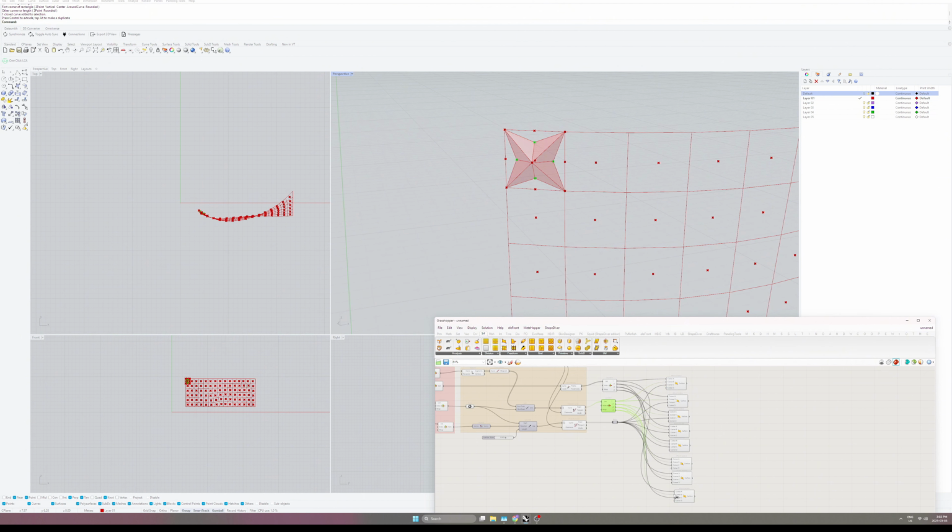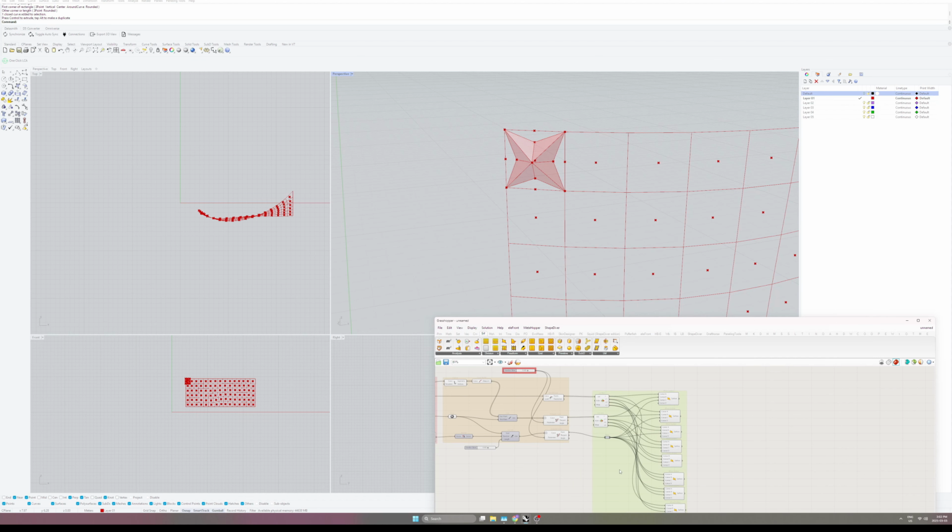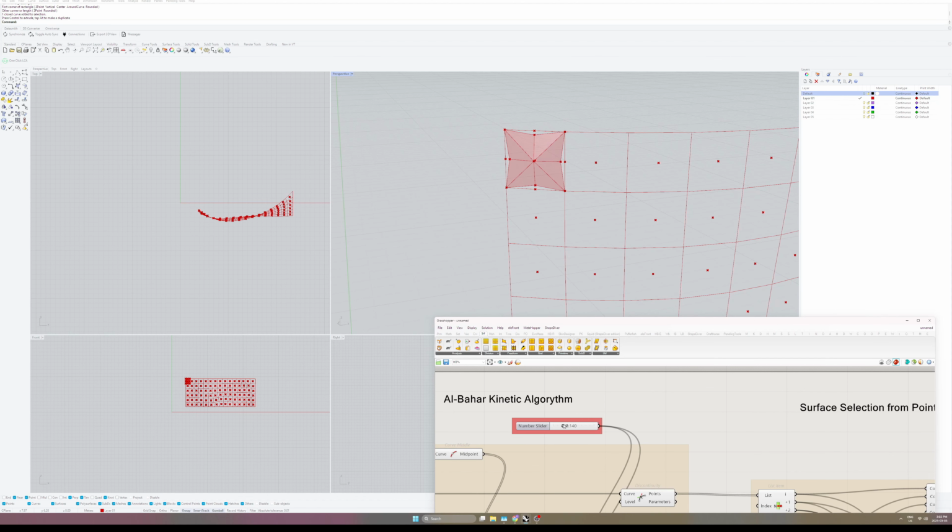Once all the connections have been made, we have made one Al Bahar kinetic facade component, and to generate the rest of the components we will need to get rid of the list items components near the end of the script.